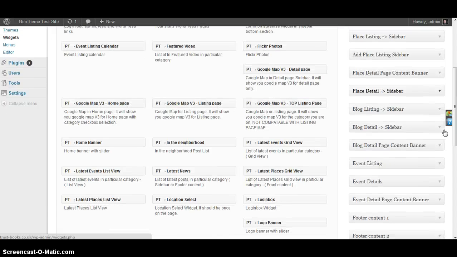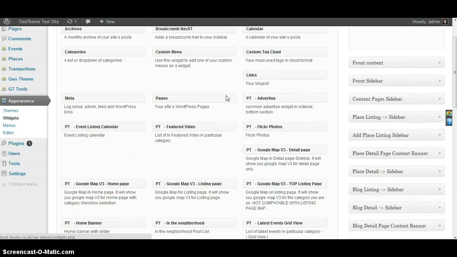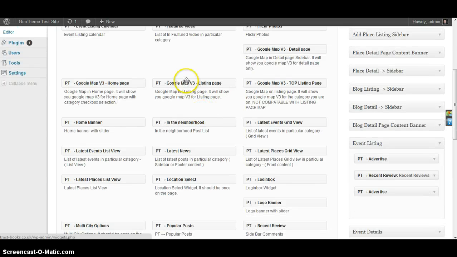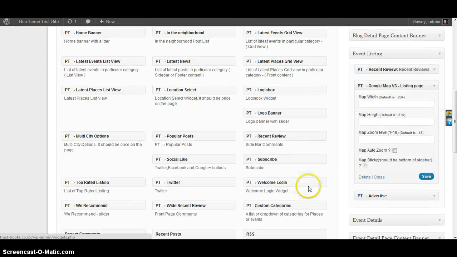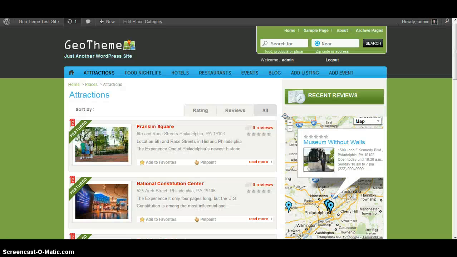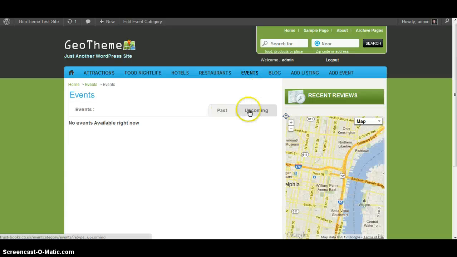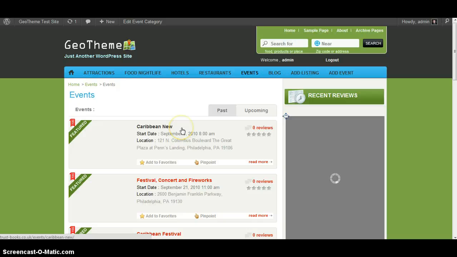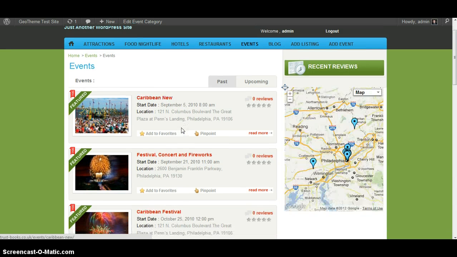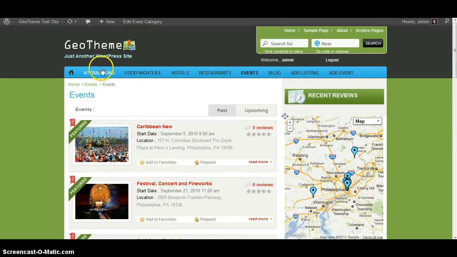So let's find events listing and do the same. Google Maps v3 listing page. Let's put it under the recent reviews. Get rid of the advertise. And auto zoom sticky map. I should have that in events now as well. And we'll go past events. There we go. Have that there now as well.